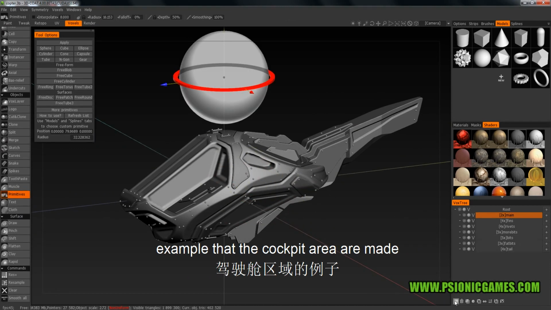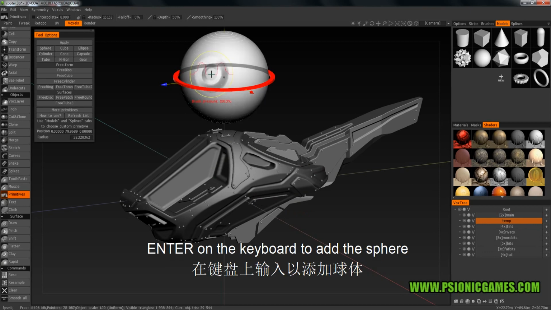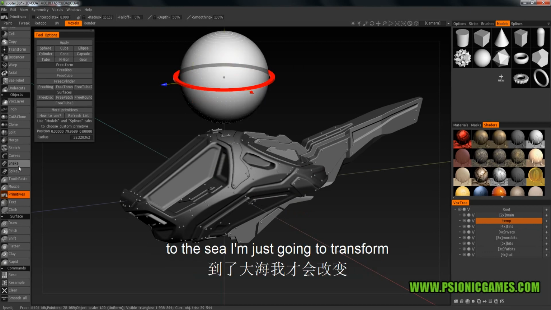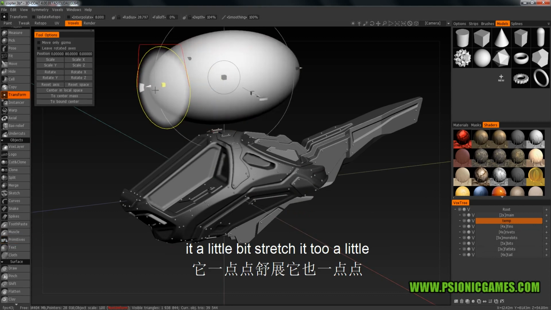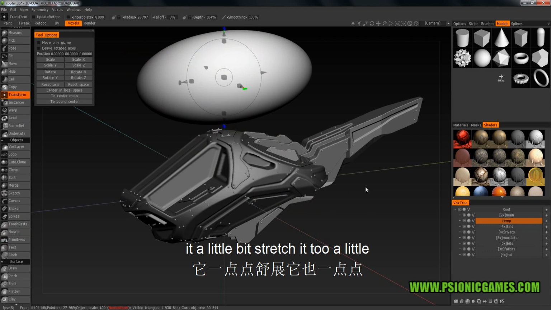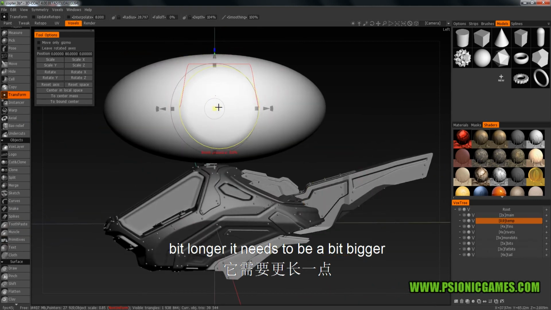So for example the cockpit area I made with the sphere. I'm just going to create a new layer, call it temp. I'll press enter on the keyboard to add the sphere to the scene. I'm just going to transform it a little bit, stretch it a little bit longer. Well, it needs to be a bit bigger than that.